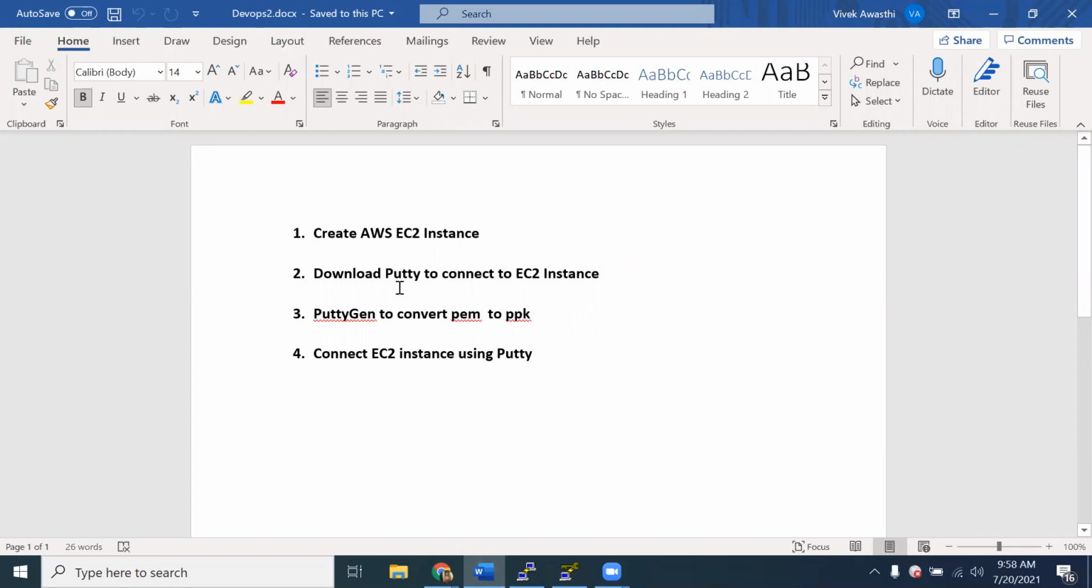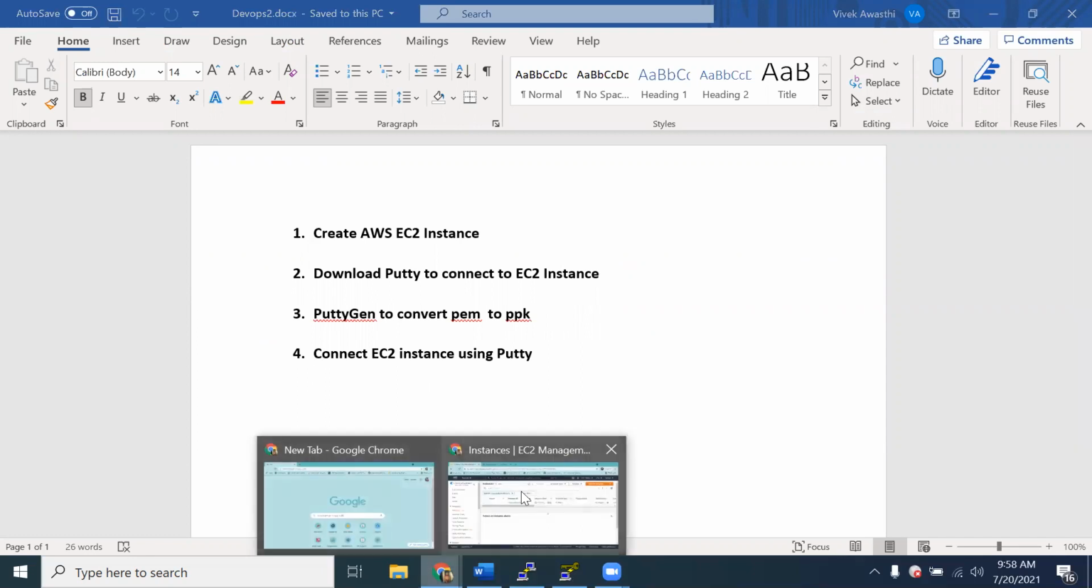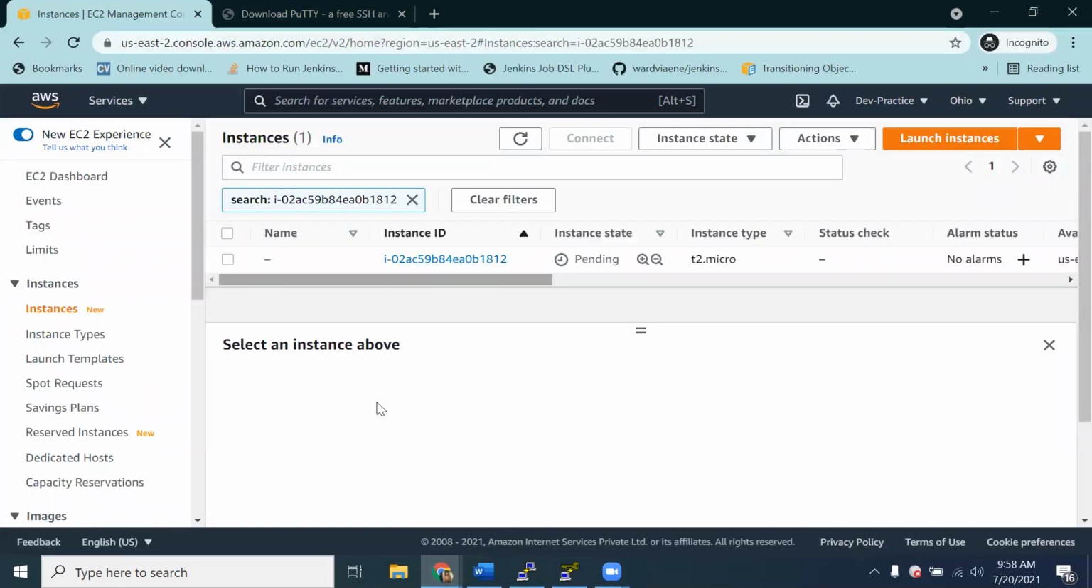Basically, there are multiple software available to connect to the EC2 instance. Once the instance is ready, we have to SSH into the instance and connect to it. For that, we can use software like MobaXterm. Putty is one of the software used to connect to the EC2 instance. In this course, I'm using Putty to connect to the AWS instance.